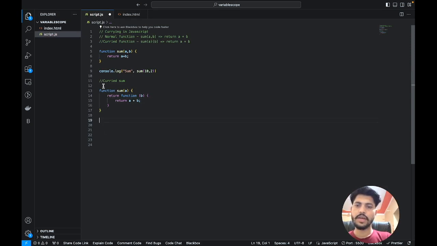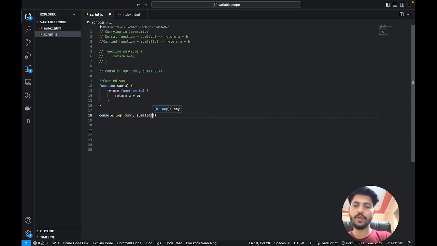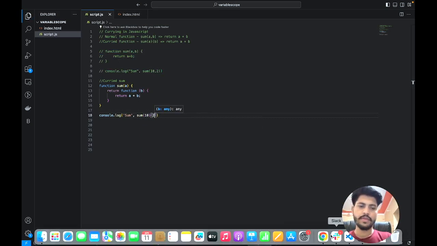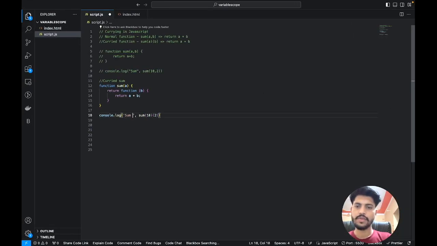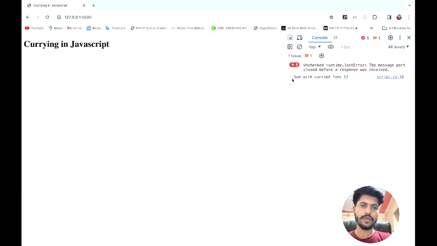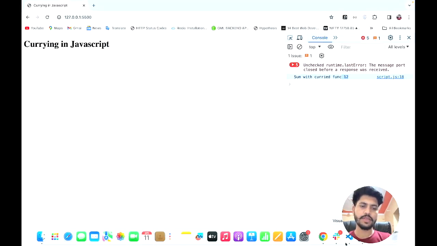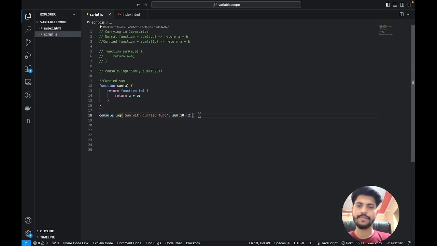So this is a curried function, and here let me show you the output also. If I comment this, I'll pass sum and then the same arguments as above, so it should return the same result. I'll change the message also, sum with curried function. So we are getting 12, which is correct.